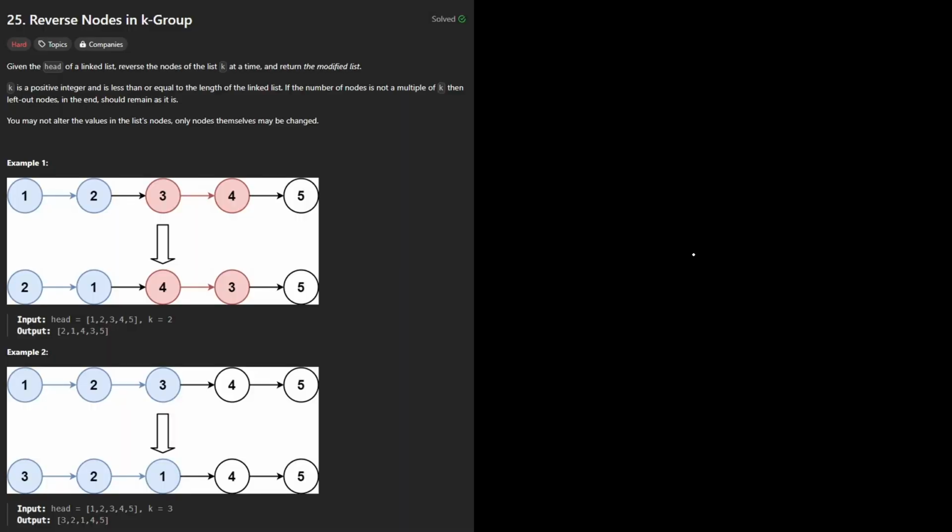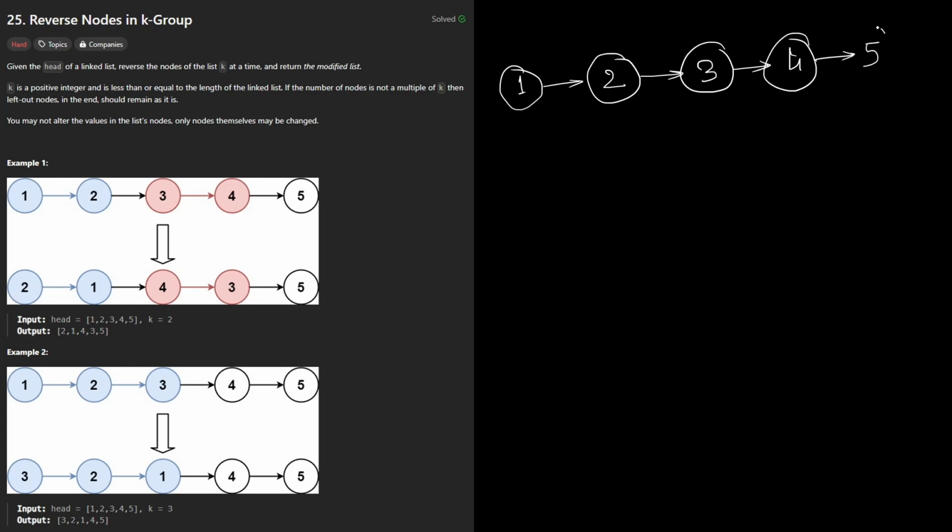Hi everyone, in the given problem statement of reverse nodes in k-group, we are given the head of a linked list, and we need to reverse the nodes of the list k at a time and then return the modified list. So let us take the example of nodes 1, 2, 3, 4 and 5. Although this has been classified as a hard problem, I don't think it's very difficult.